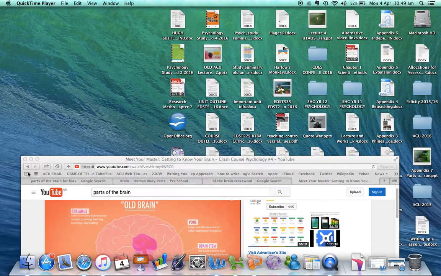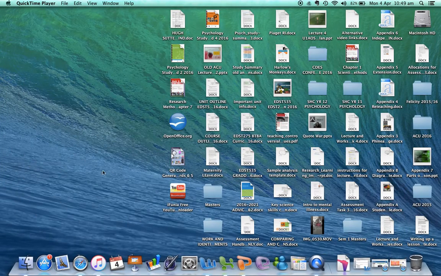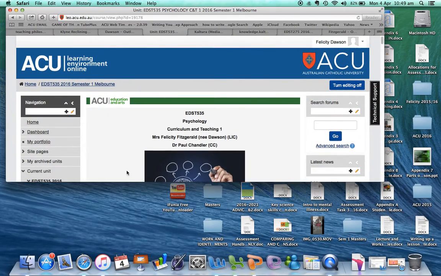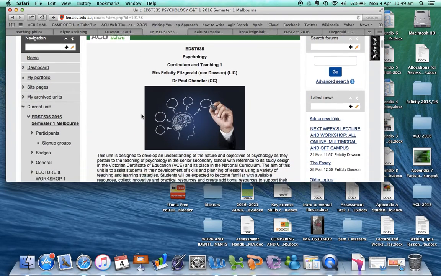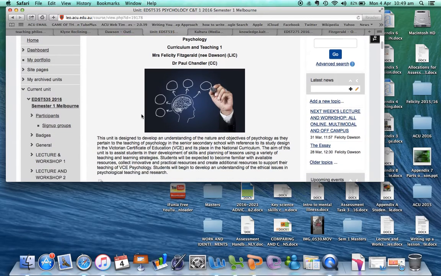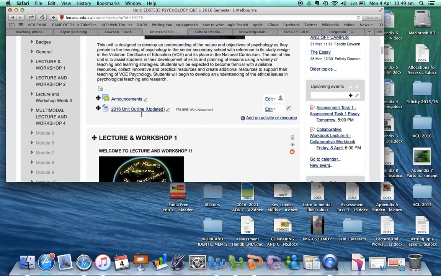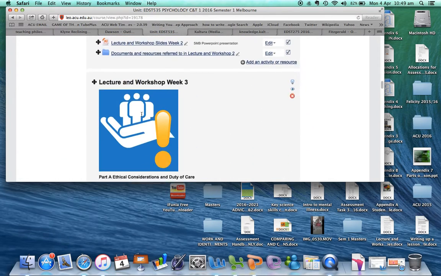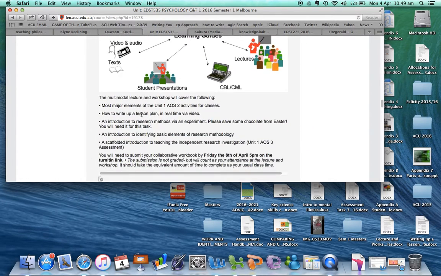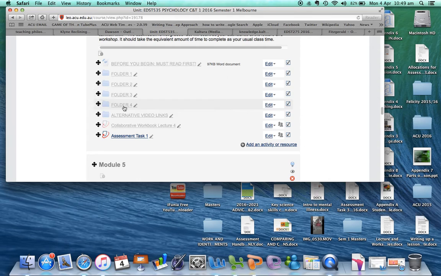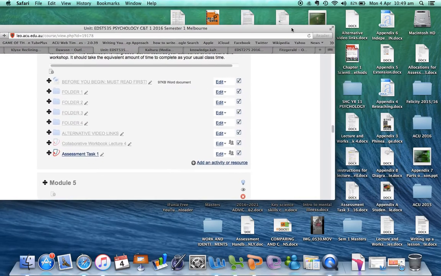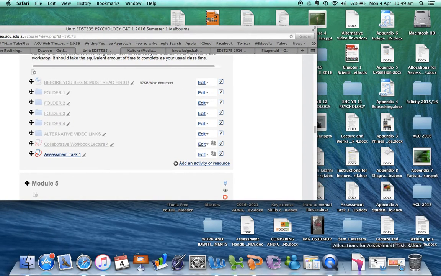What you should be looking at is folder 2 on Leo. Depending on whether you're EDST535 or 275, you'll be in the multimodal lecture and workshop 4, and there'll be a number of folders, and you should be at folder 2. And when you get into folder 2, you should be following the instructions.